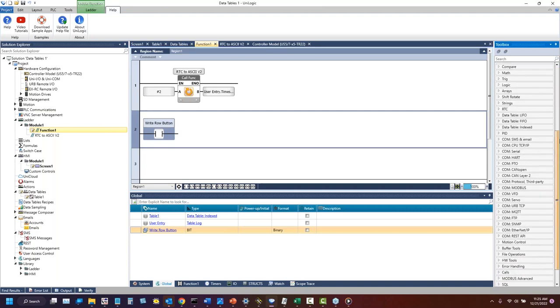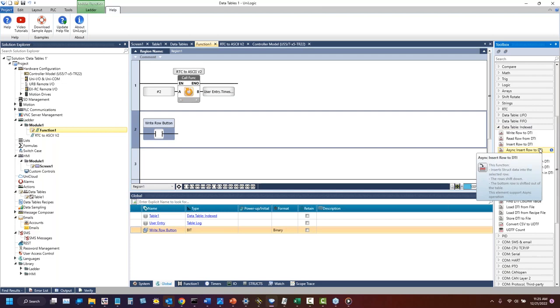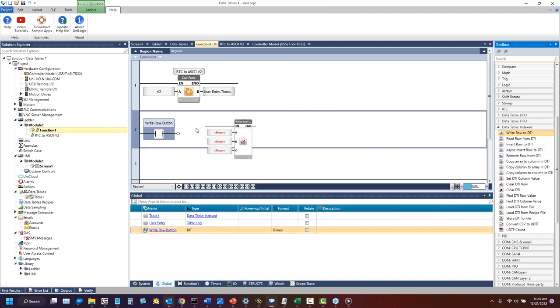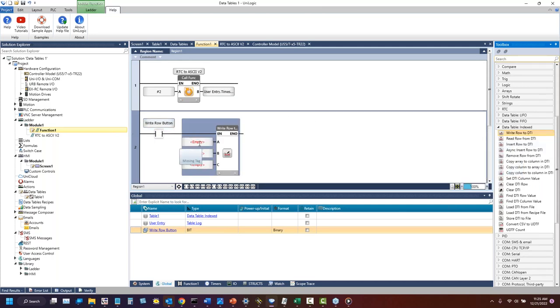And scroll down till we find our data tables indexed. First thing we're going to do is we're going to write our row to our DTI. We'll drag and drop that next to that. The parameters here are going to give us some information on what each value should represent. The first one is which table is going to be receiving the information that we're selecting right now. The second is going to be which struct we're going to be using as the source of our data. So this is the destination table, and this is the source struct. That's going to be our user entry, that instance of our struct.